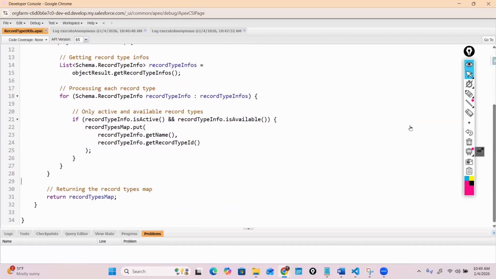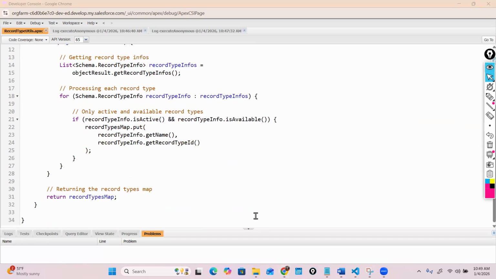Okay, so now the next one, now let's do an end-to-end project using this one. So I will be using LWC. I want to give you a glimpse of LWC.